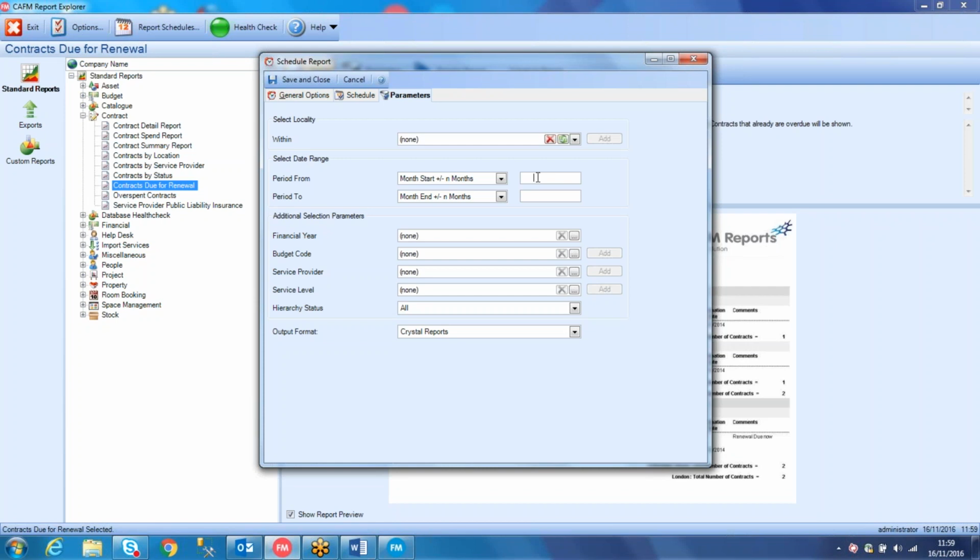So bear in mind, the first date it runs is the 1st of December. I want this to actually run 1 month ahead of that. So it's actually going to look in the system and say, right, show me all contracts that will expire from the 1st of January. So to get that, I put a 1 in there. Does that make sense to everybody?